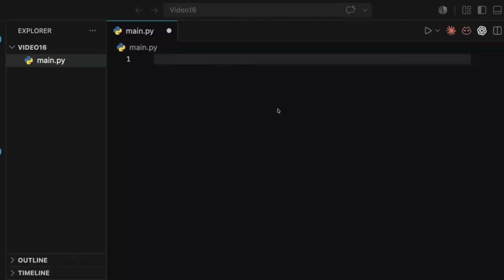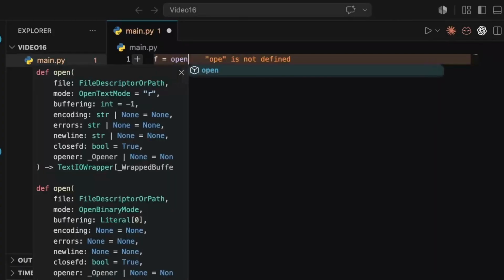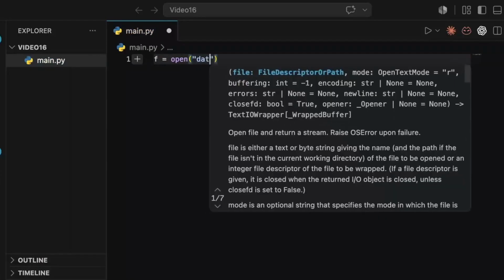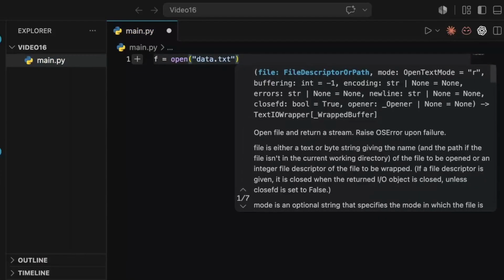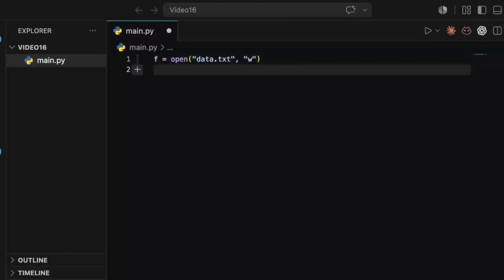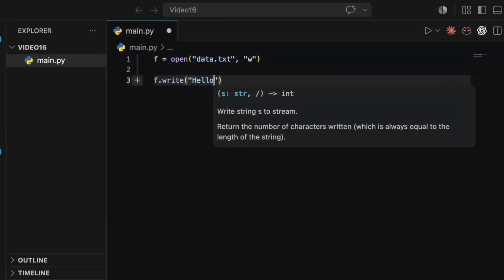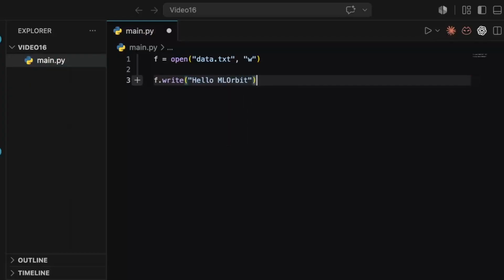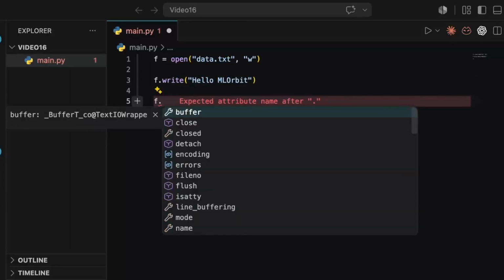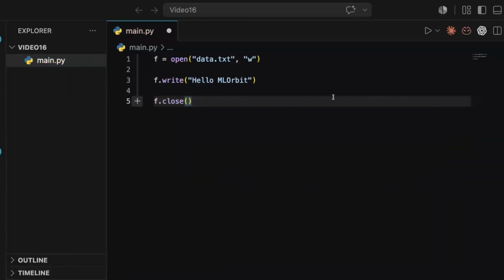Imagine we're writing data to a file. Let's type f equals open. Let's name our file data.txt and open it for writing. Now, let's go f.write, say hello ml orbit. Now f.close is to be written. This looks perfectly fine. We write some data and we close the file. Here we are opening the file, we write some text to the file, and then we close the file.